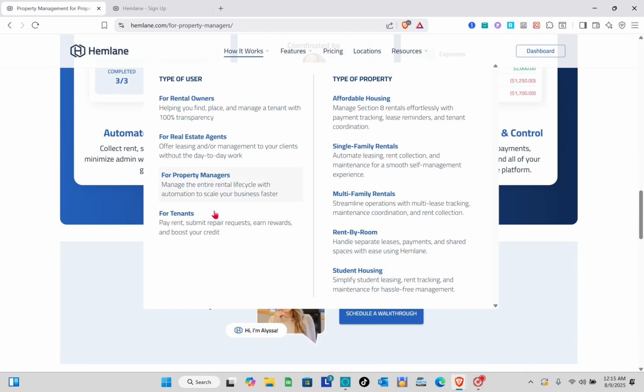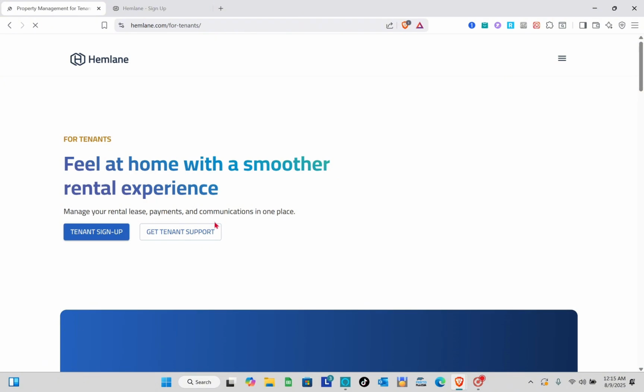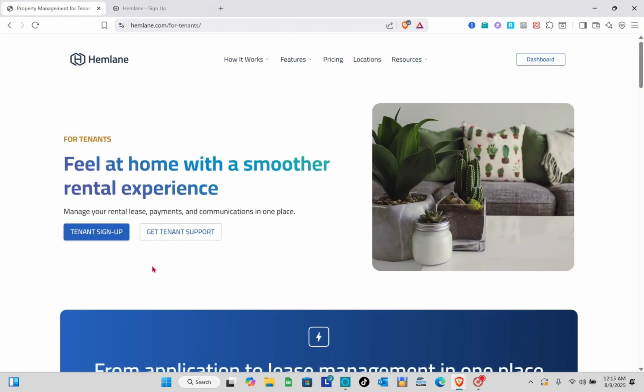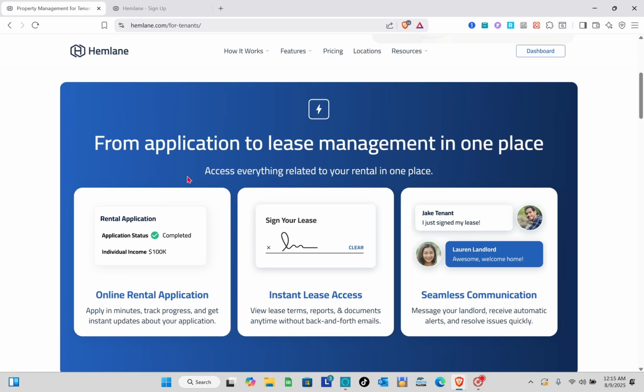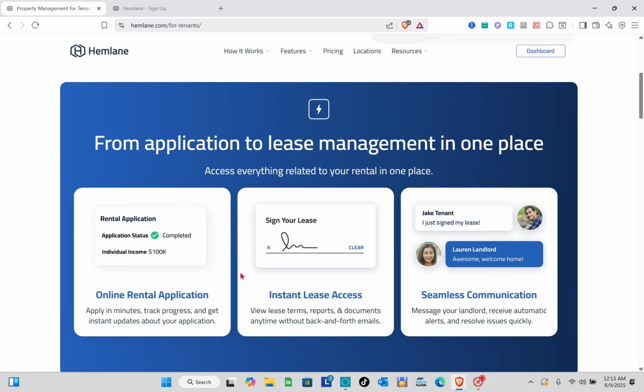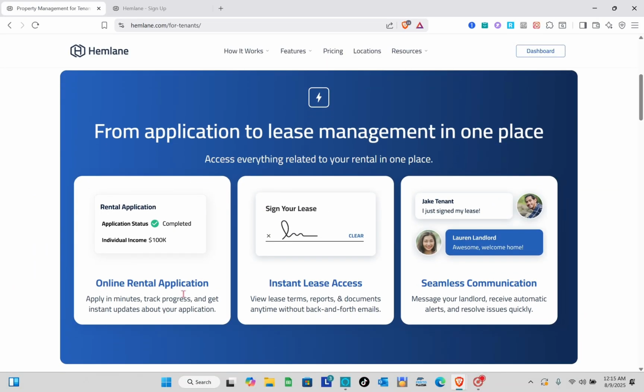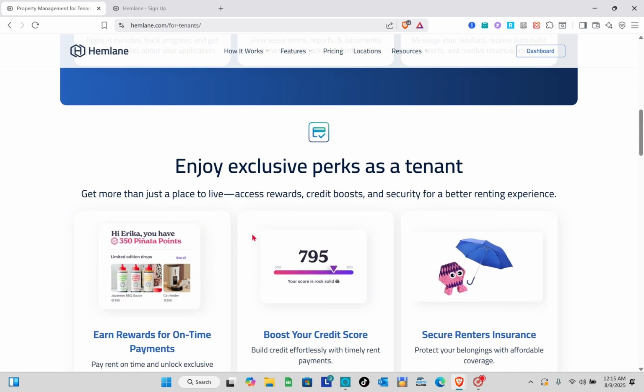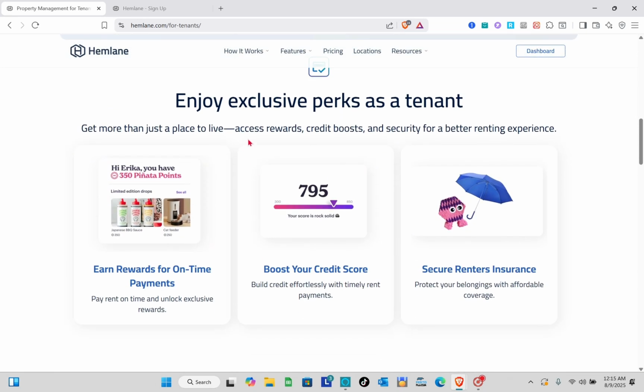Okay, so now for tenants. Manage your rental lease payments and communication in one place. From application to lease management, you can access everything related to your rental in one place. So we have online rental application, instant lease access, and seamless communication. You can enjoy exclusive perks as a tenant. Get more than just a place to live.